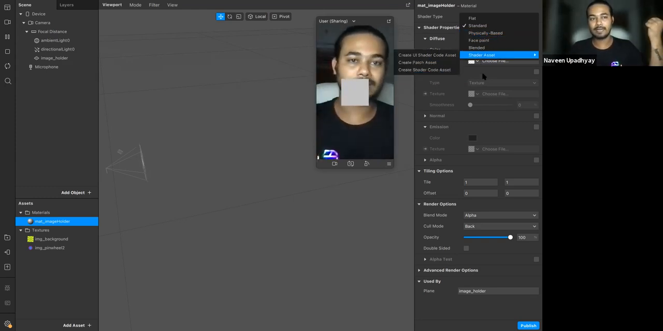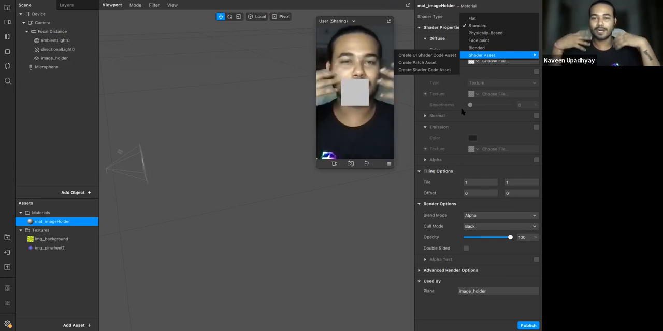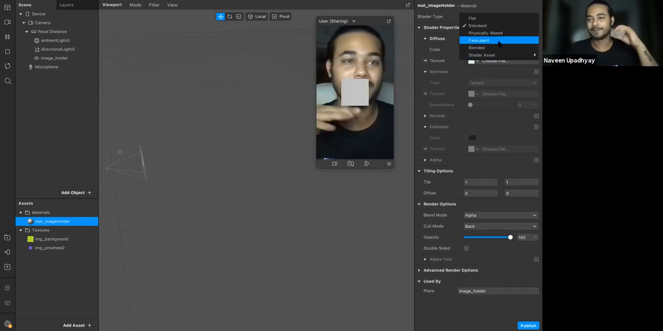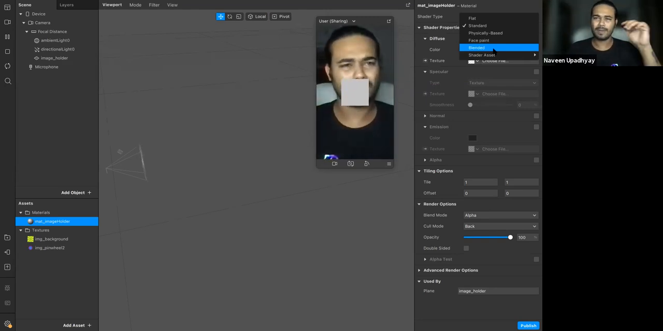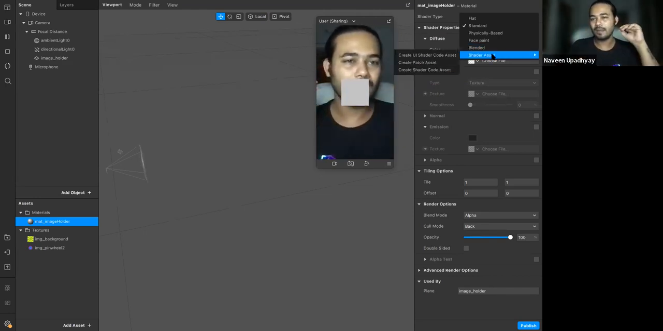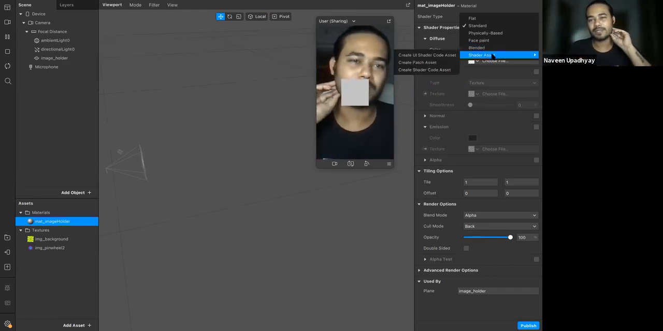Face paint is meant to be immersed in the face. If you have ever seen a Joker face, it's just immersed into the skin. So that kind of material. There's also blended. Blended is very similar to multiplying two textures. So this blends.